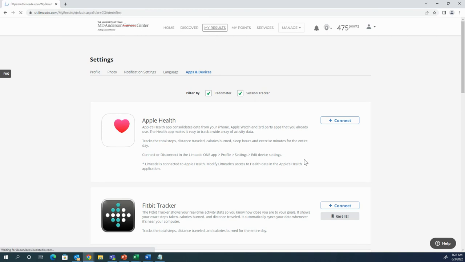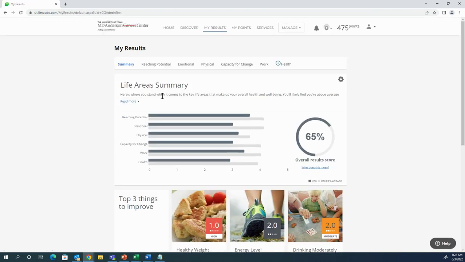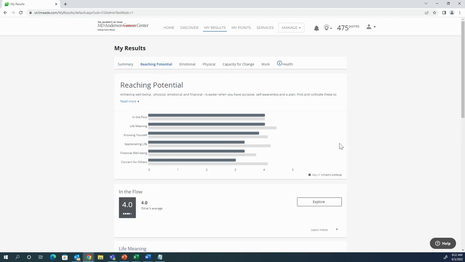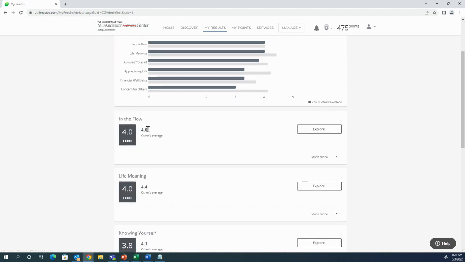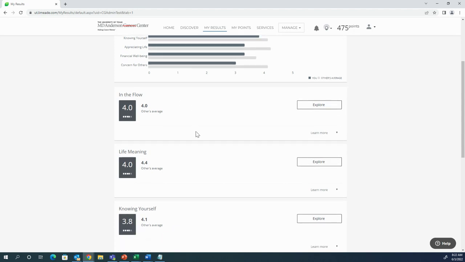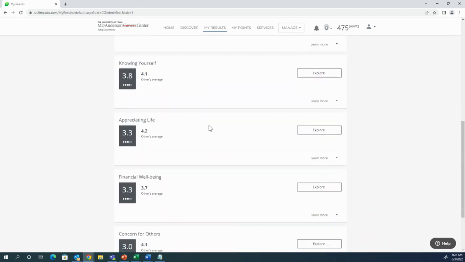Going back to the My Results tab, if you want to dive into the individual life areas, you can go to Reaching Potential and you can find a little bit more detail on each of those pieces and how you scored.